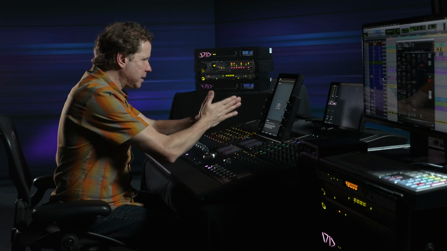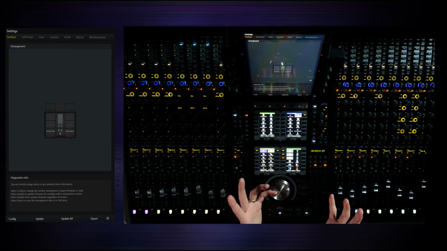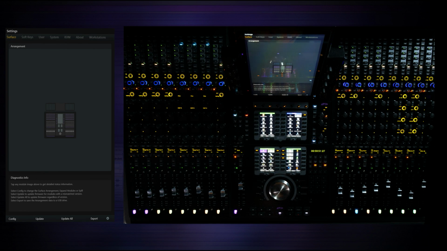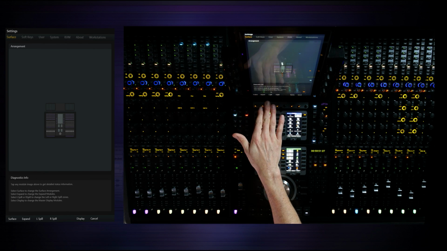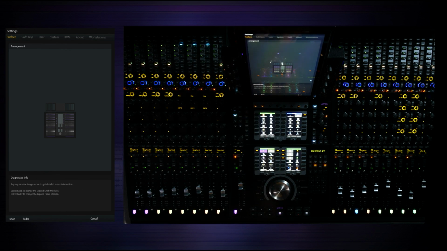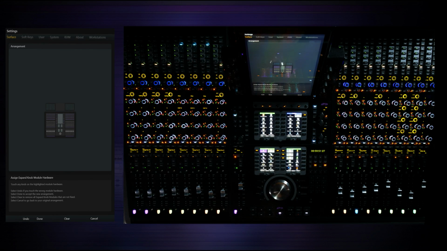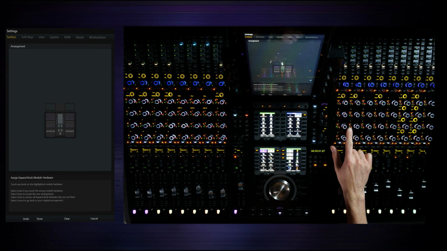So we go back to the Surface page, we can see our configuration again, you can see the spill zones we created previously. This time we're going to touch config and then touch expand and specify a knob. It just lit up all of our available knob modules on the desk and said, hey, where do you want to put this on attention zone?